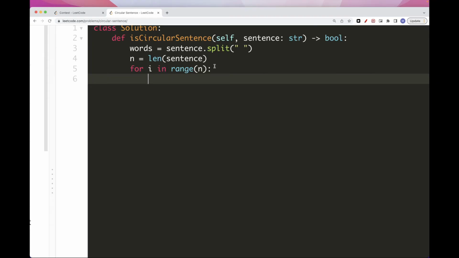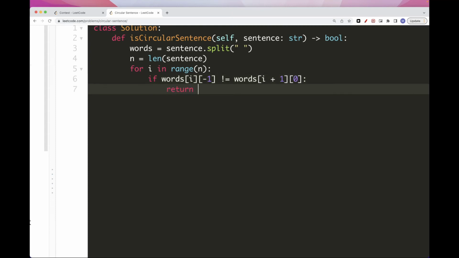And now for each word, we want to check the last index, so in Python, we can just do length of words I minus 1, or in Python, we can just do minus 1, right? So this will give us the last letter of the word. Now we want to check if it's not matching the first letter of the next one at position 0, then we have a problem and we want to return false, because that's not the case. If all of them are good, we're going to return true.